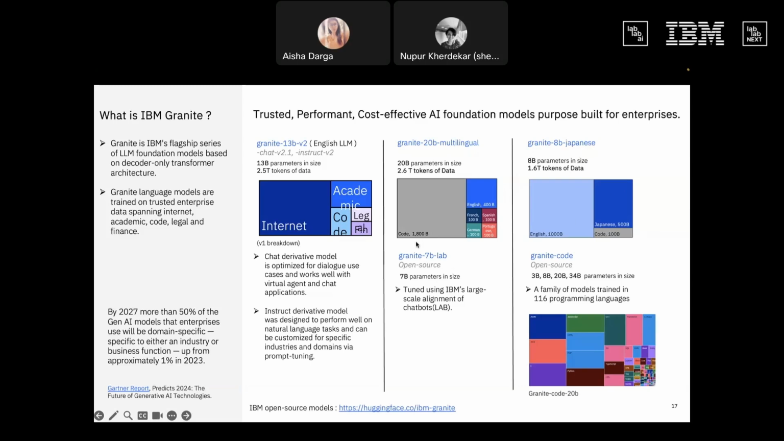We then have the Granite 7B Lab. Now, this is an open source model and is tuned using IBM's Large-scale Alignment for chatBots, or LAB. This is something that we'll be covering towards the end of the session, that is the InstructLab piece. There, I'll be covering more about this.